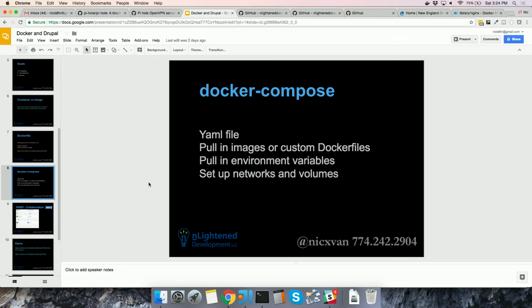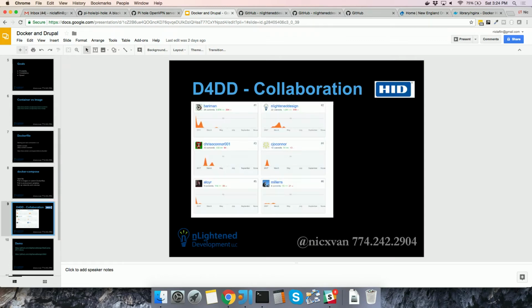So that's Docker Compose in a brief nutshell. Now, before we dive in further into this demo, let's talk very briefly about the project I was talking about.